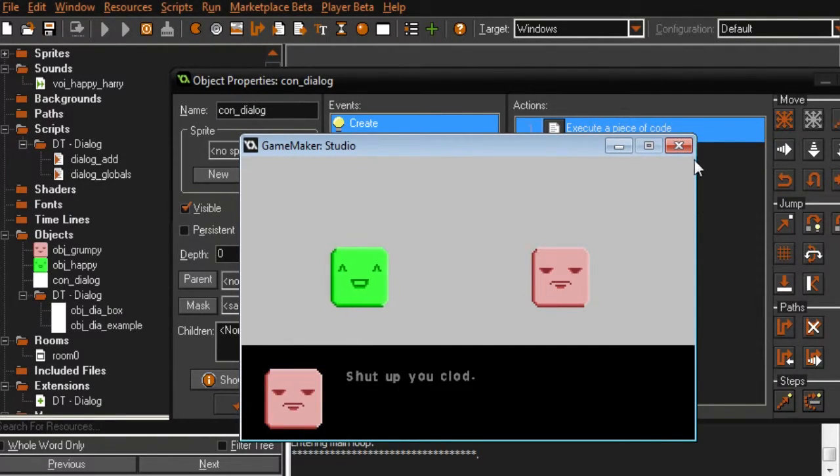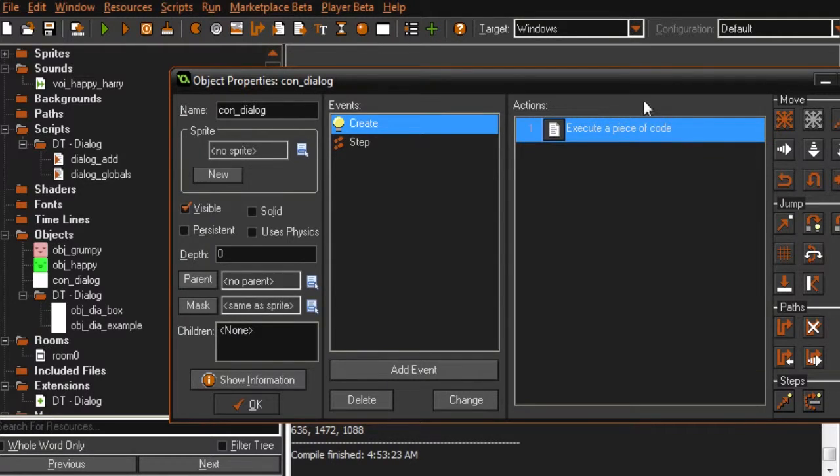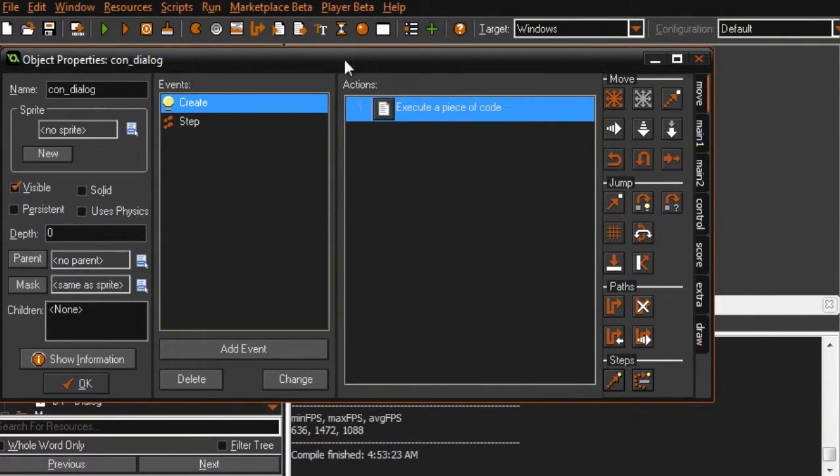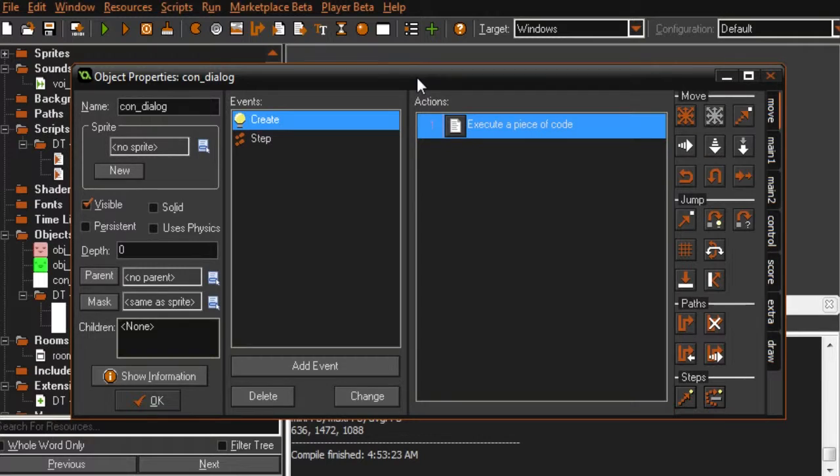And, of course, Grumpy Graham doesn't need a voice because he's grumpy. No one likes Grumpy Graham. But, yeah, so there you go. We create a simple little sound effect for Happy Harry. And it's amply randomized, too.